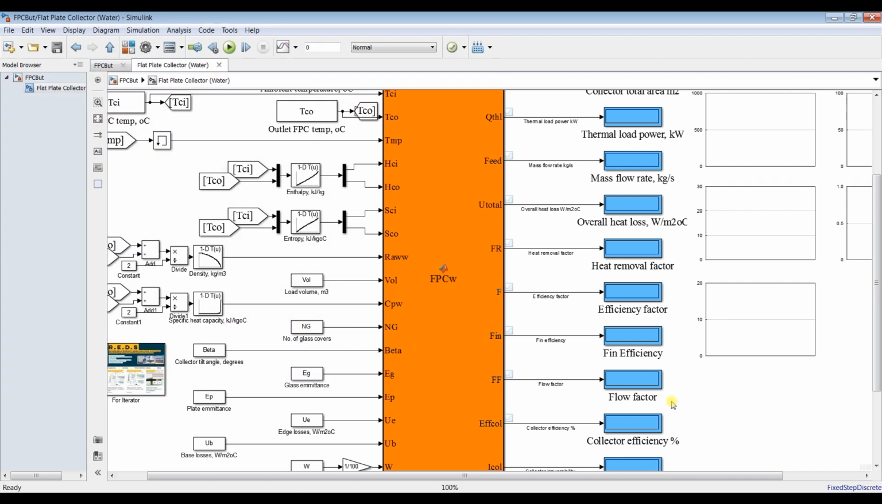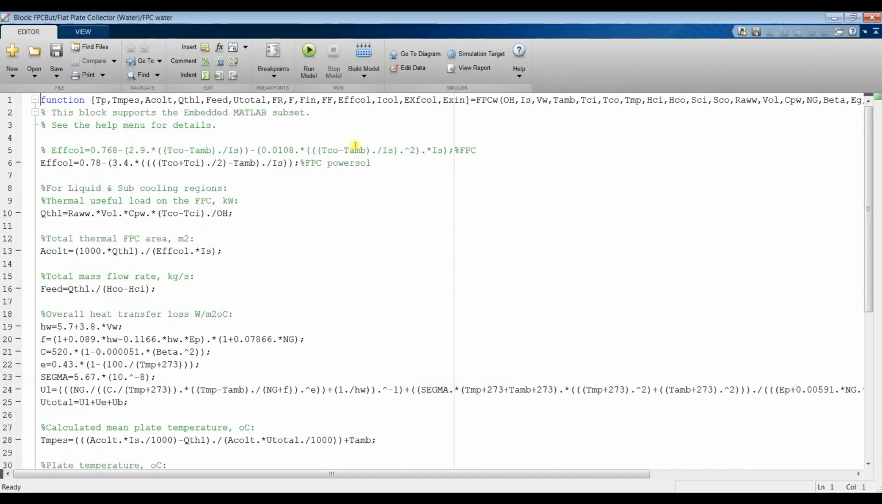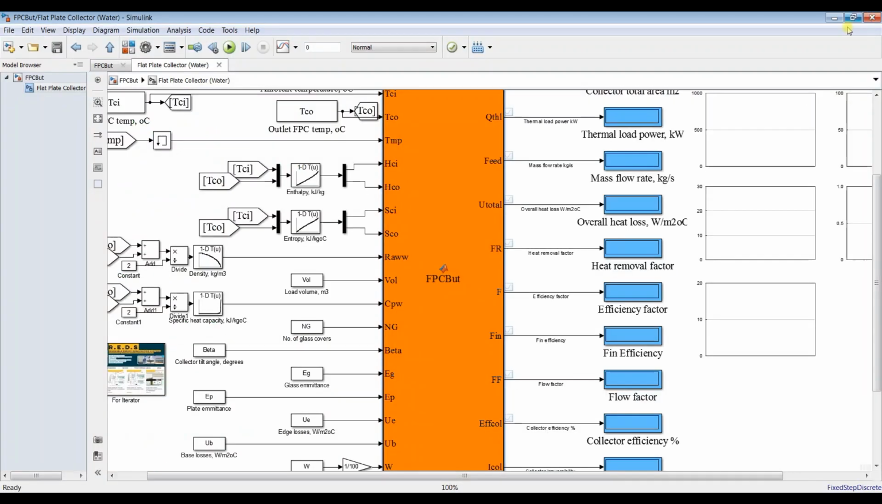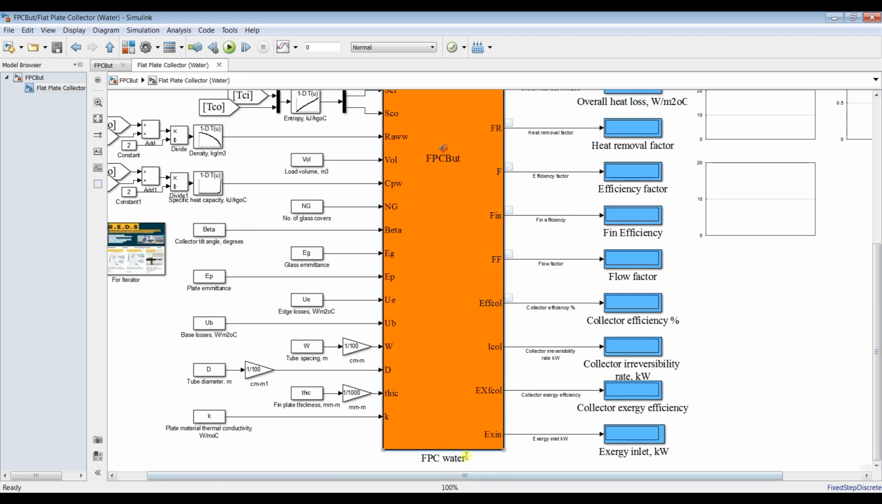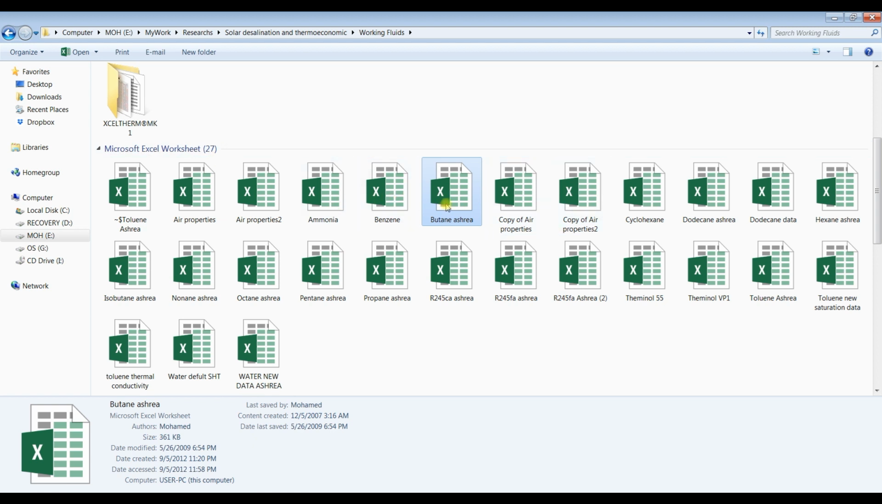So I'm going to the MATLAB function. I will name this butane, with a capital B. Okay, saving. And I have to go here. This is not water, it's butane. So I'm going to my folder, and this is the butane working fluid.